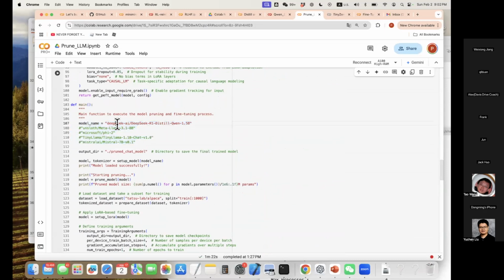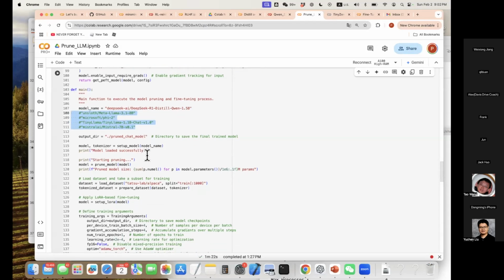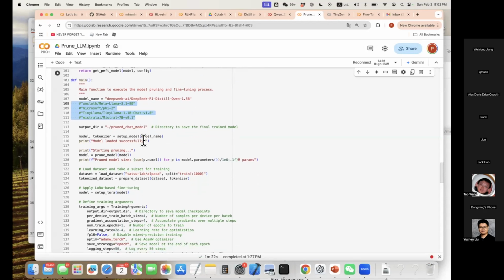Using this code, we can do DeepSeek R1. I tried to trim the small one they published. You can use Llama Meta 3.1, or you can use Phi-2 from Microsoft, or the TinyLlama one, and a couple more. You can play around, okay, and then you can set the output directory.